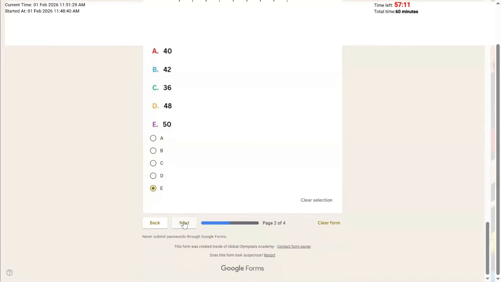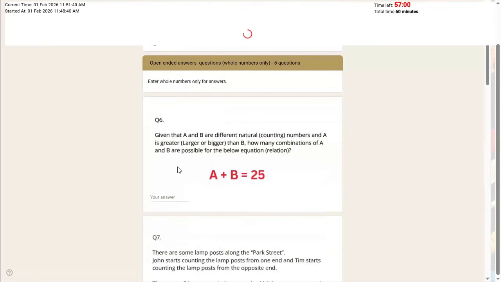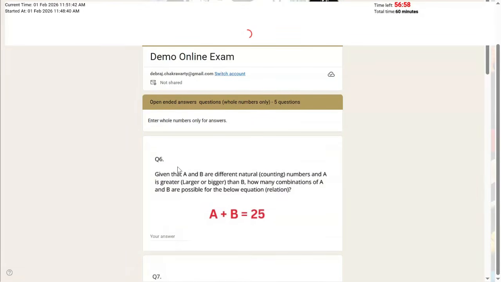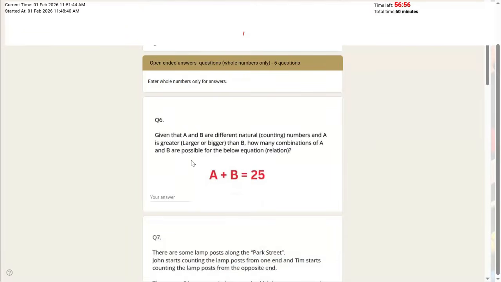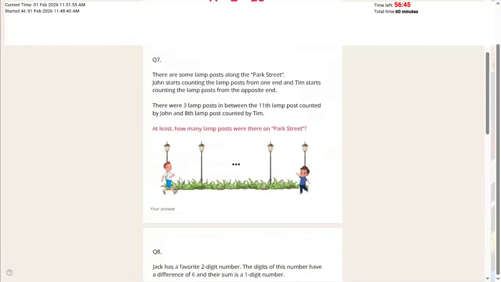Now I'm going to the next section where I will show you some different types of questions. So for example, here the questions are enter open-ended answer questions, whole numbers only. So here the answers are whole numbers only. There is no decimal, there is no surds, there is no exponents or anything. Okay, so you have to just write a natural number or rather a whole number. The answer could be 0 as well. So let's say the answer over here is 12. So I fill in 12 over here.